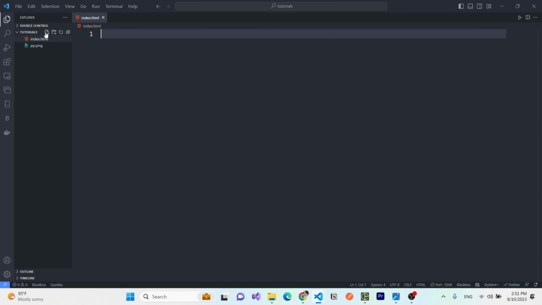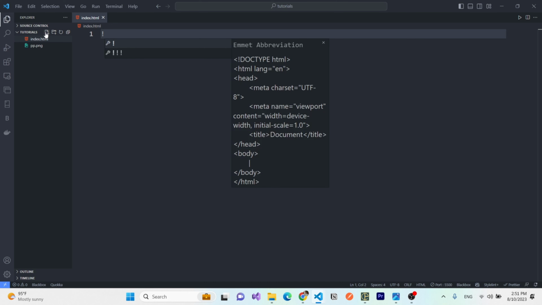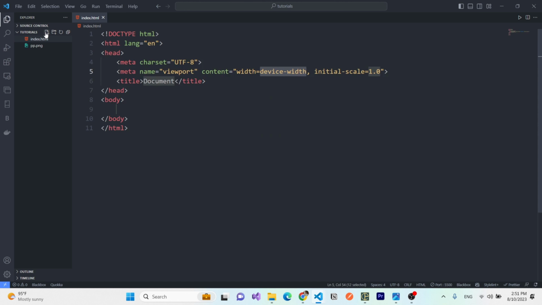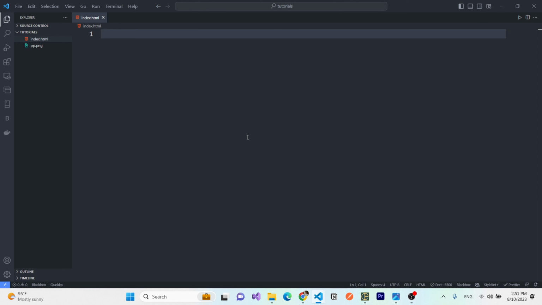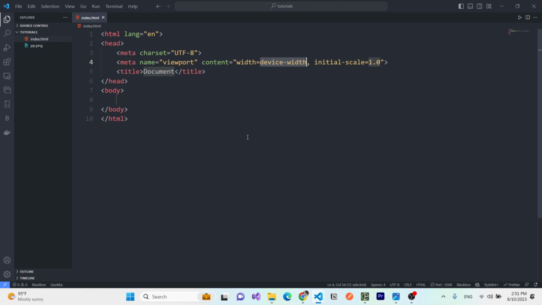Now the next thing we want to do is to create the boilerplate code. That is the basic structure of every HTML file. And there's a shortcut for us to get it instead of typing it from scratch. We are just going to type the exclamation mark and then press the tab. This will bring it for you. Another way to get it is to use doc and then press tab. You'll get the same result.